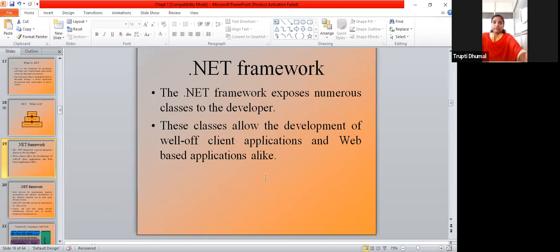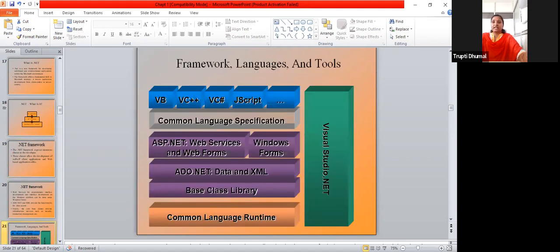That architecture looks like this form. You can say it is layers, but they have different functions in each layer. These layers are VB, VC++, VC#, JavaScript, then the Common Language Specification layer, ASP.NET Web Services and Web Forms, Windows Forms, ADO.NET and the Data and XML layer, then the Base Class Libraries and the Common Language Runtime. And here Visual Studio .NET includes the overall combination of all of this.